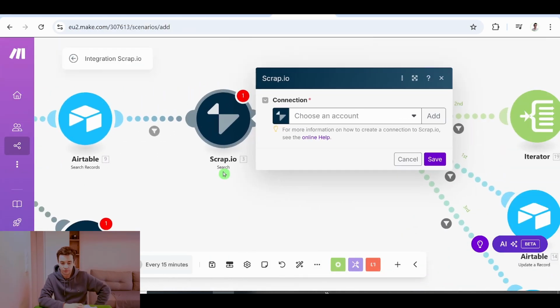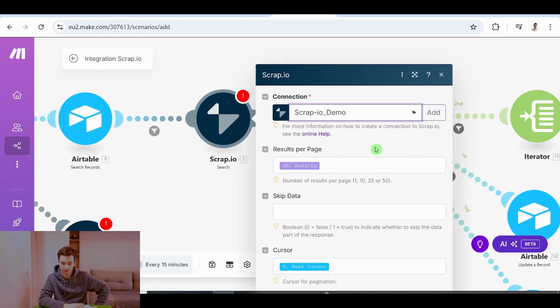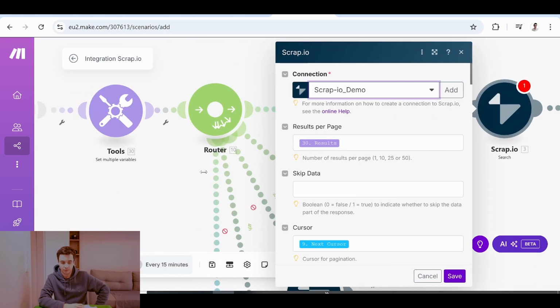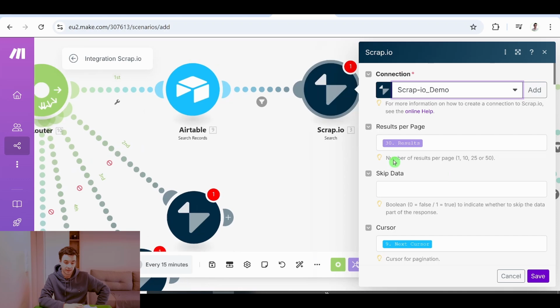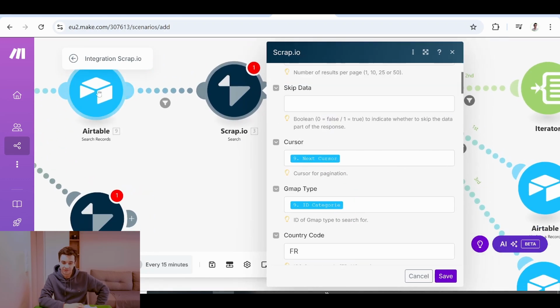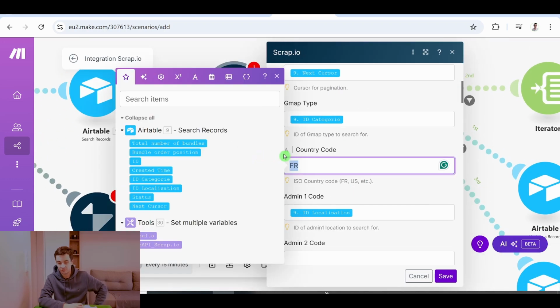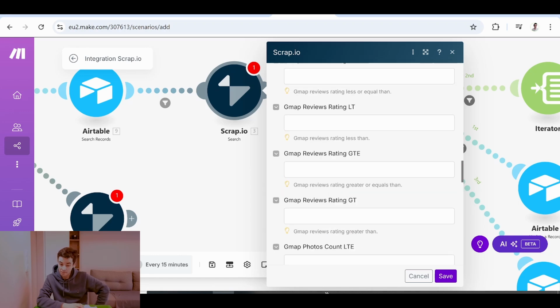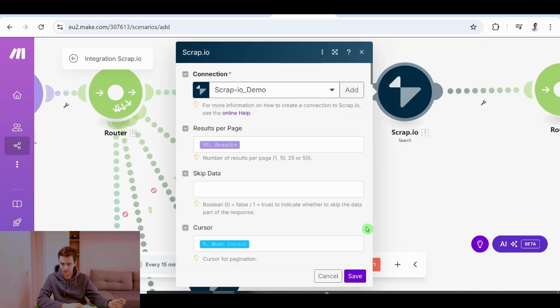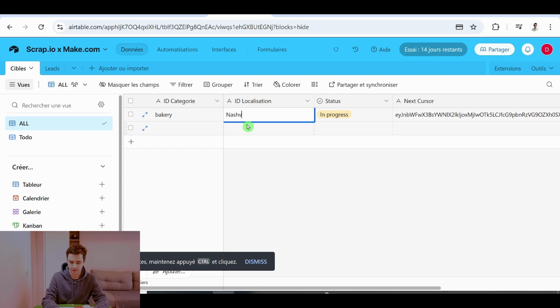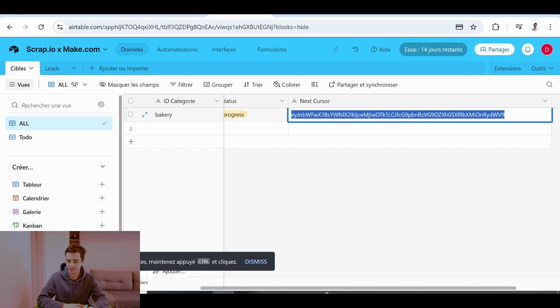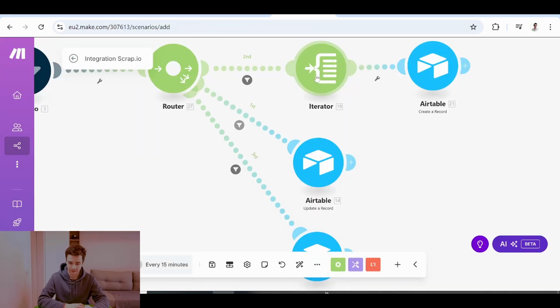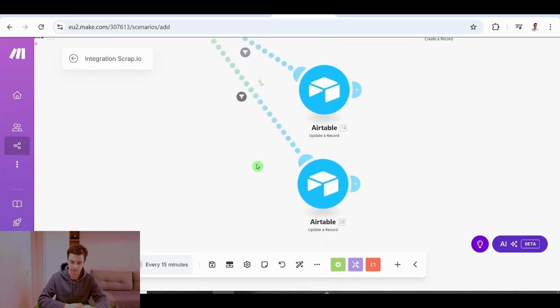We search on Google Maps using scrap.io, we choose an account. The result per page is equal to our first variable, meaning 50 in our case. The next cursor, the ID category, the country code, let's change it, let's say US. The admin one code, ID location, and so on, and we can set up different parameters. Let's go for Nashville so the ID location will be Nashville. And the next cursor, let's keep it empty for now.